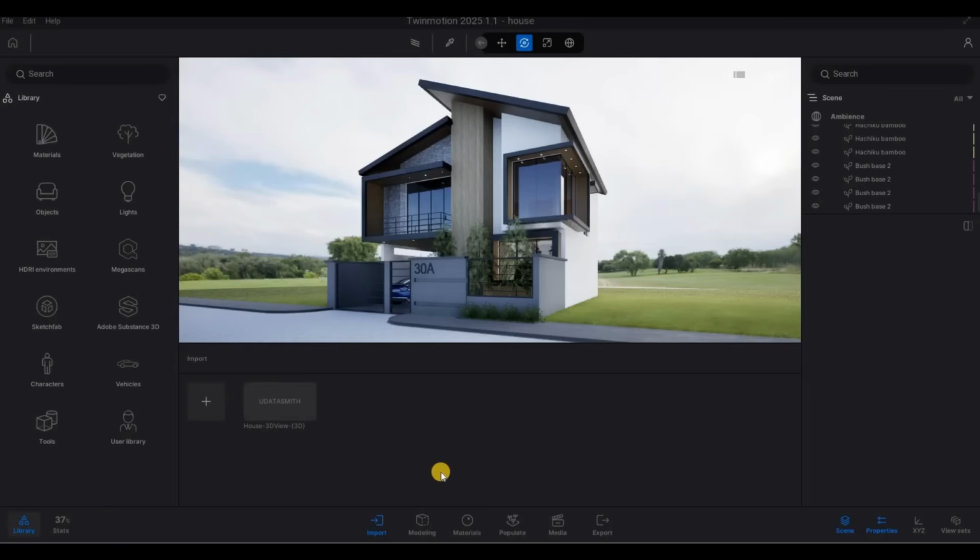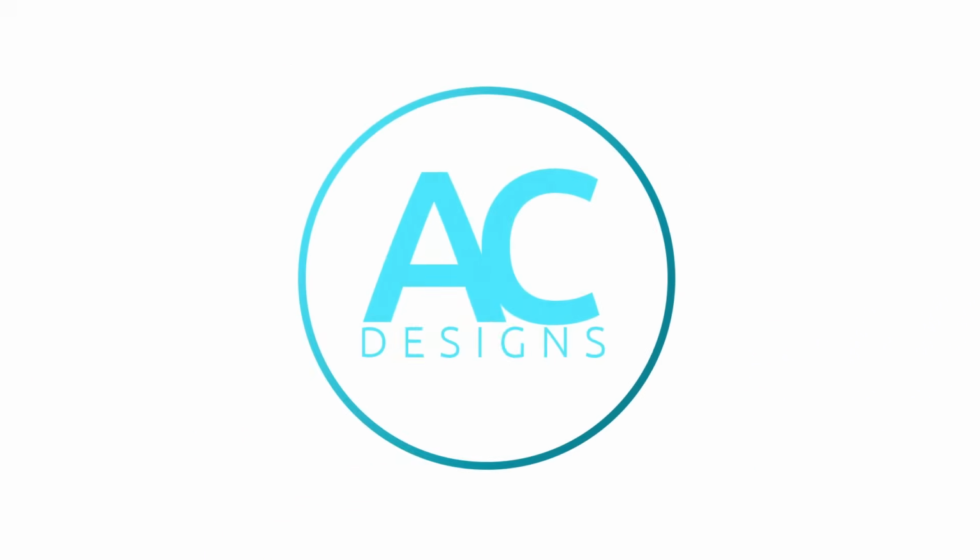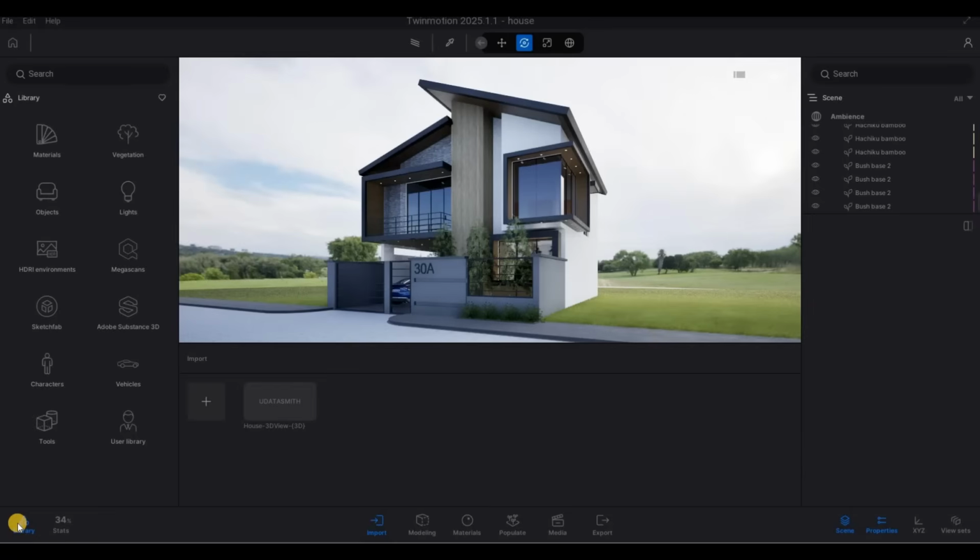In today's video, we're gonna continue working on part 16 of this house build. Let's get started. So in the last video, we were able to import this one from Revit to Twinmotion. We set up all the materials and then we're gonna work on this more.